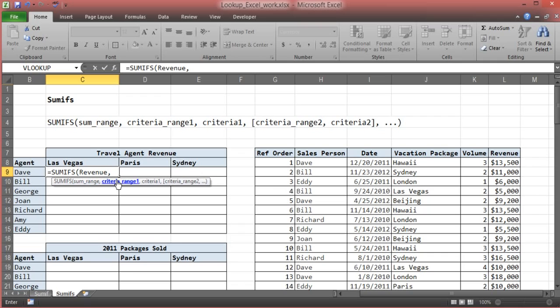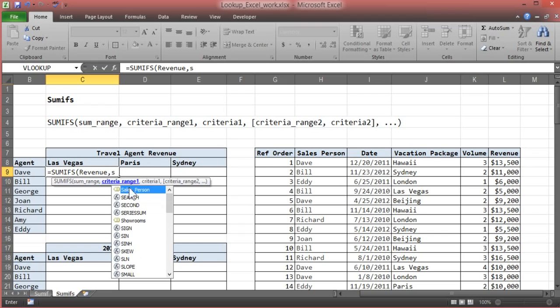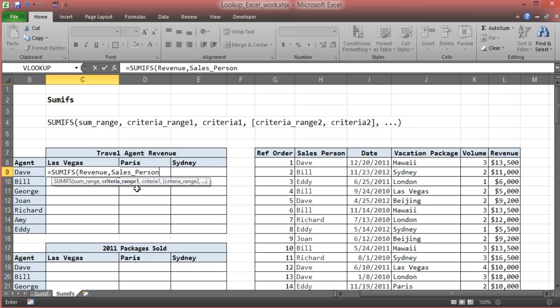So revenue, comma, then the criteria range is again where we're going to look for the information. The first thing that we're looking for is the agent. We're looking for Dave, and we're going to find Dave under the salesperson column. So the range, being the where, is the salesperson column. Click salesperson, comma. And then the criteria, what we're looking for in that column, is Dave. So we're going to click over here in that cell, B9, click on Dave, and move on.